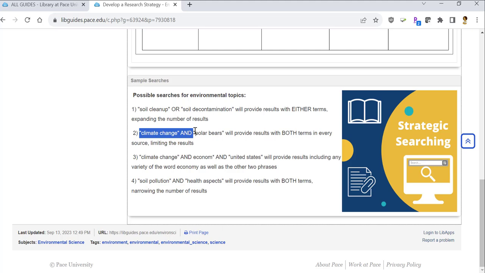This search, climate change and polar bears, tells the database that every result must contain both of these phrases, so that will narrow our search down. This example, climate change and the truncated version of economy or economics and United States: this truncation symbol tells the search tool, find every word that begins with this root. So it will find economics, it will find economy, it will find economical. So think about where you may want to truncate a word. You do not have to use this search tool, it's just a suggestion, it's something for you to think about.